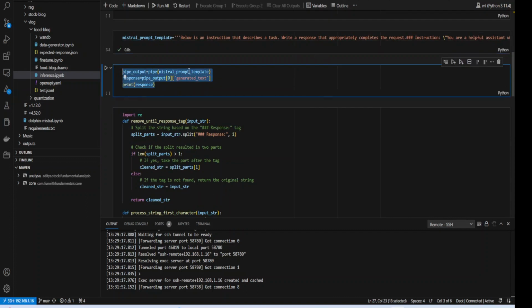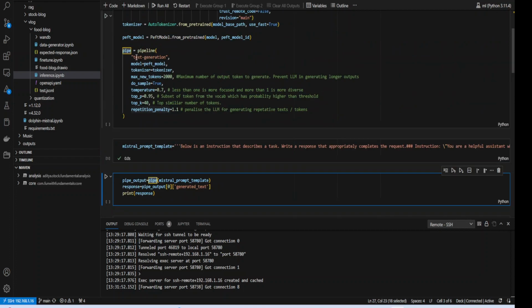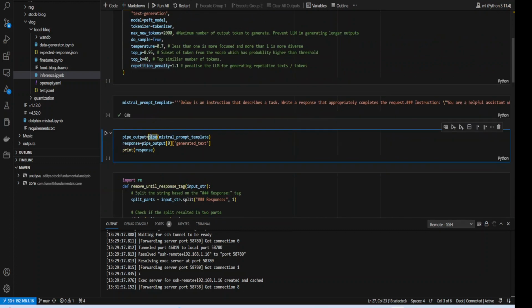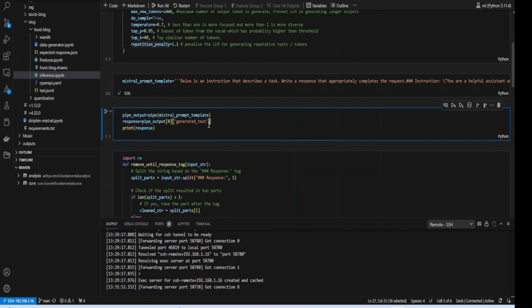So this is a cell which is doing the inference of the large language model. Let me explain this code a bit. The first line, if you see here, is the pipe variable which we created here. This pipe variable will take a template as an input, and it does the inferencing. And then after it does inferencing, this is the line where we are actually pulling the response out of the pipe output and then printing the response. So let me run and show you how the response looks.